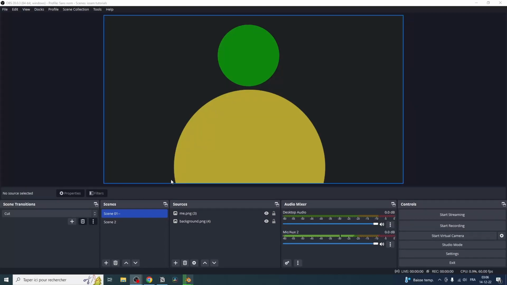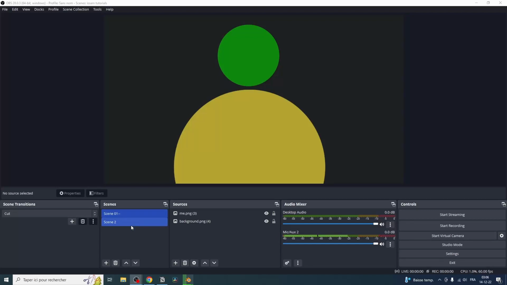Today I want to show you how to switch from scene 1 to scene 2. And we want to switch from scene 1 after 10 seconds and go back from scene 2 to scene 1 after 10 seconds.